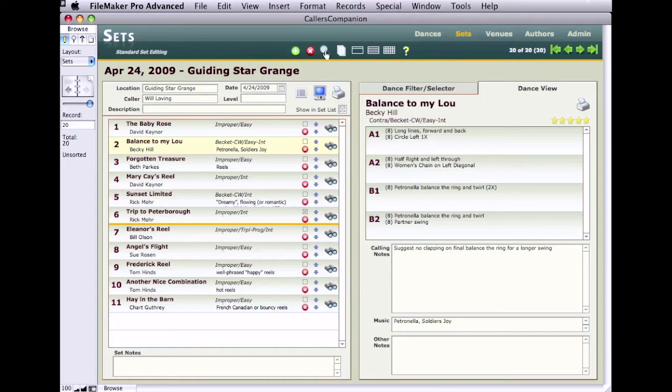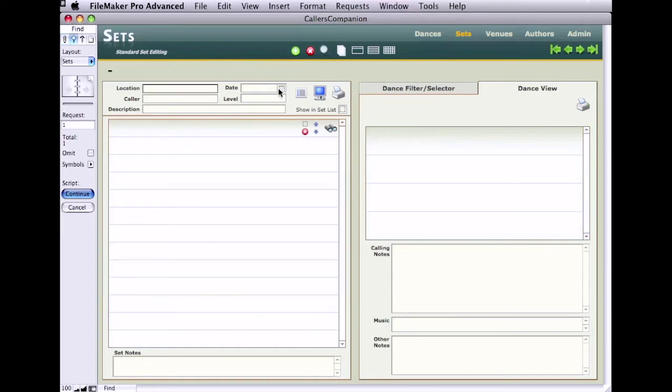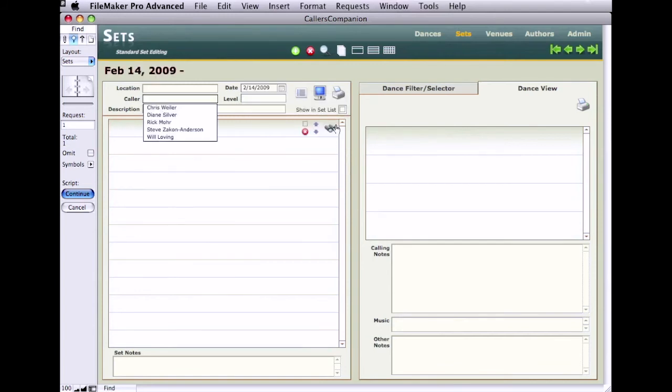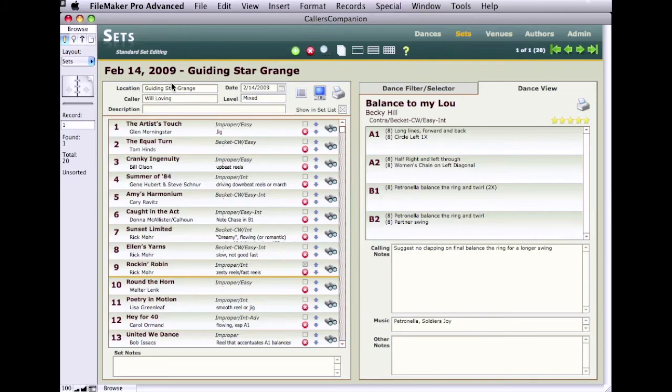And you can search on the sets. If you want to search by date, you could say, what date was it? I'm going to go back a couple of months, and somebody says, hey, what was that set that you called? I know that I called a dance on Valentine's Day, so I'm just going to search for that, and there's the dance that I did on Valentine's Day.